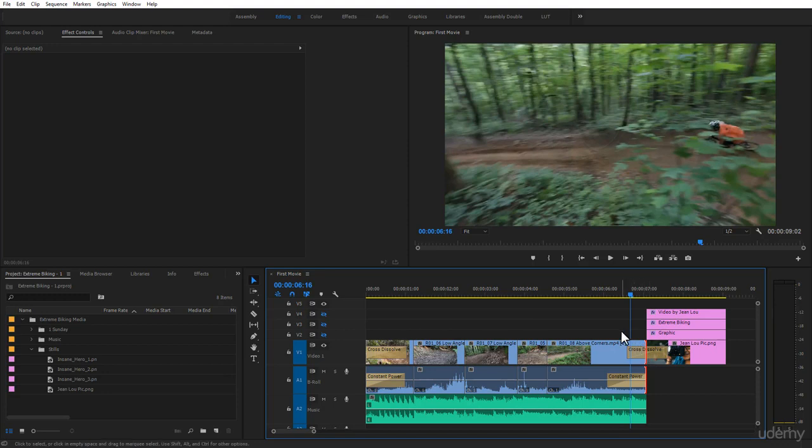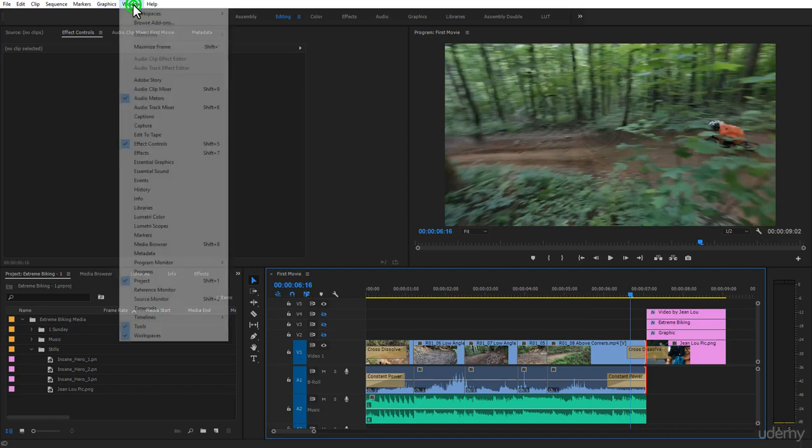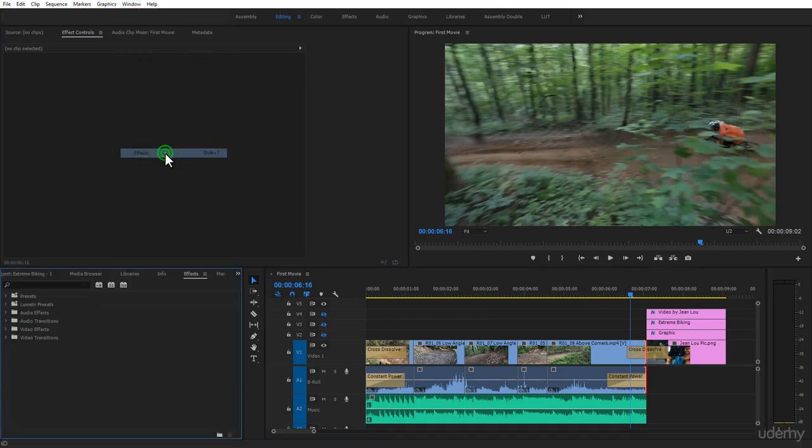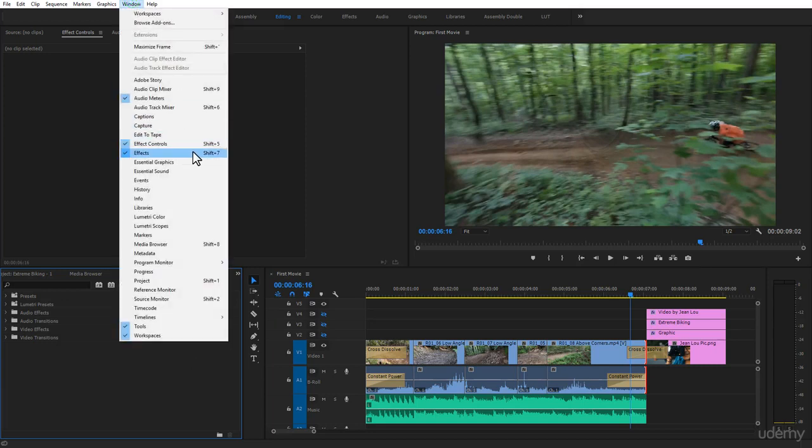Now we talked about the default transition and we know how to apply it, but where did it come from? How come it is the default transition? To set the default transition, you go to your effects panel. If you can't see it here, of course you can go to Window and say Effects, and it will pop up here. Also, it's nice to get used to the Shift 7.